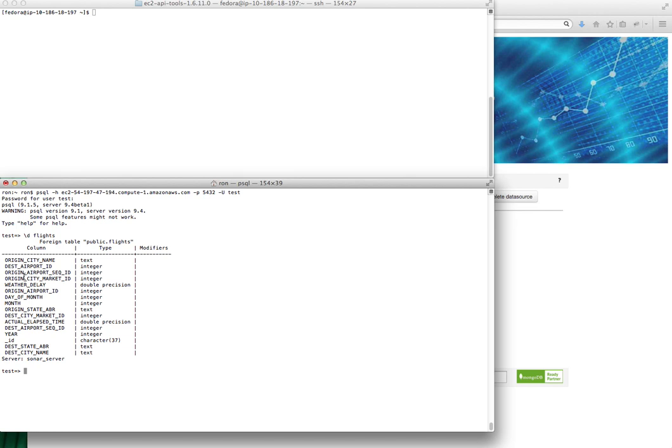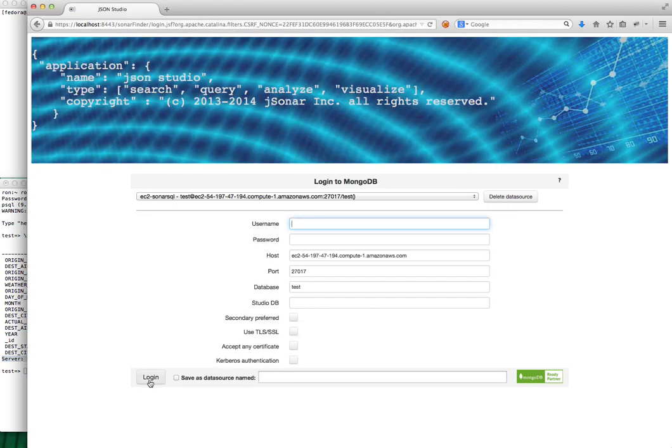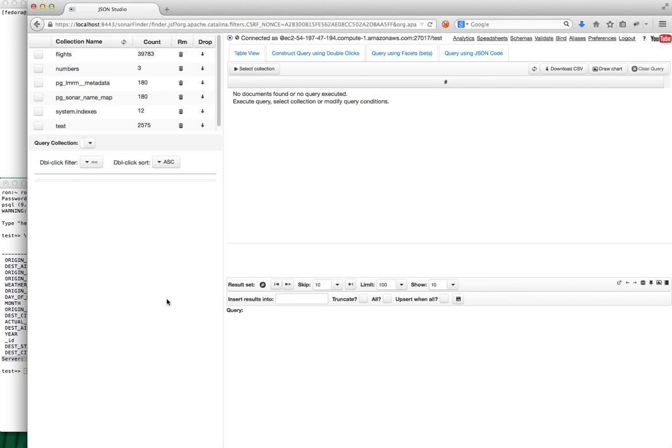You see there are different columns and types, but actually, you see down here, the server is called Sonar Server. This is a MongoDB collection, and every time I query this table, really what happens is a back-end query to MongoDB occurs. So let me also log into MongoDB, and then I'll show you what this data looks like.